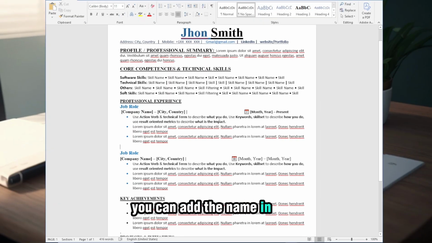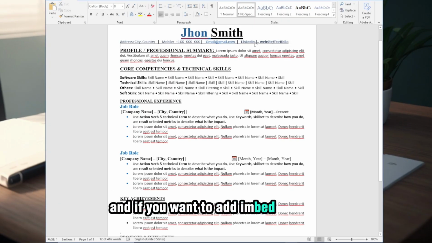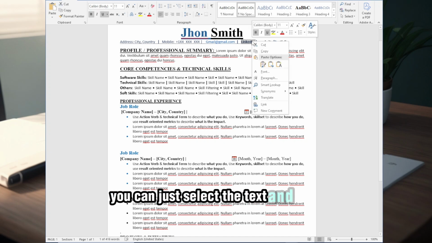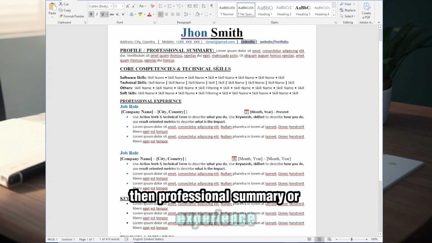You can add the name in here. You can add the contact information in here. And if you want to embed the link, you can just select the text and right-click and add the link in here. Then professional summary or experience.